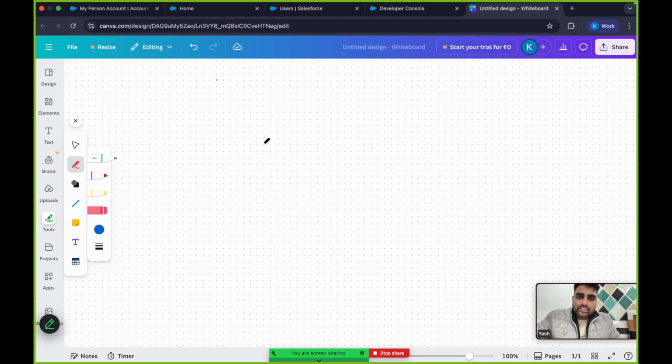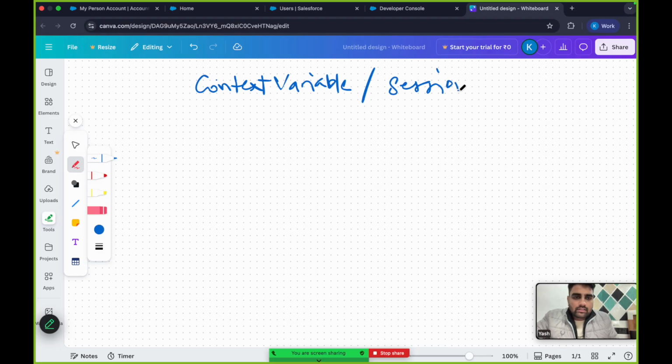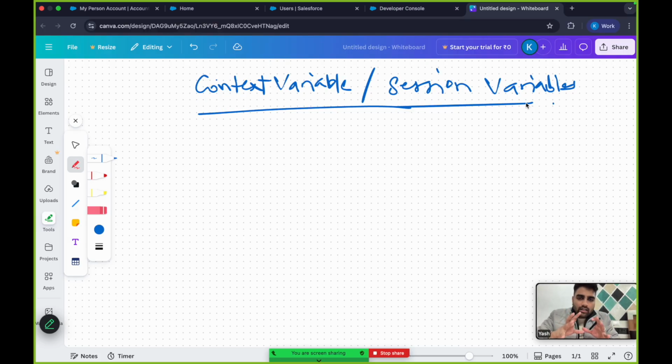Okay, so in this session, we'll talk about something called context variables, or we can also call them session variables. Context variables or session variables are nothing but variables which are used to store some specific information about any logged in user or anything into the messaging context object, right?